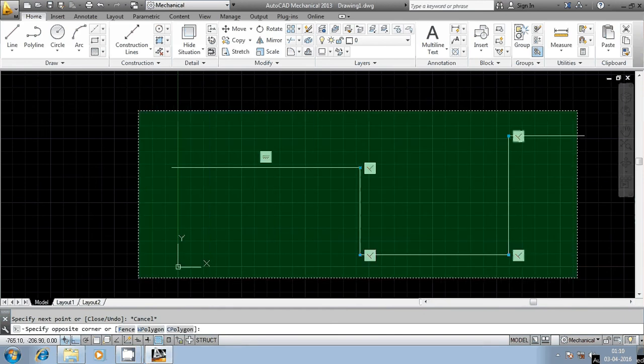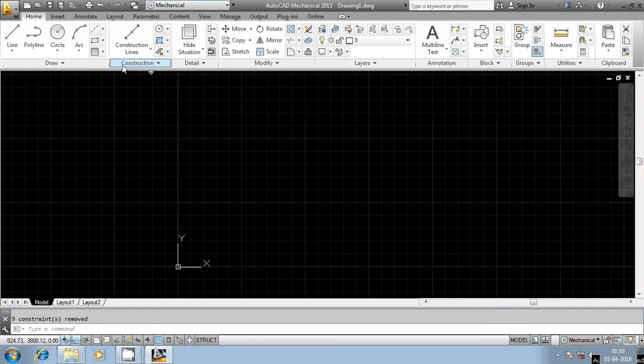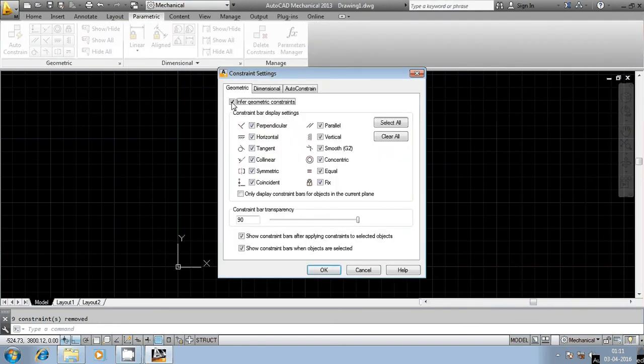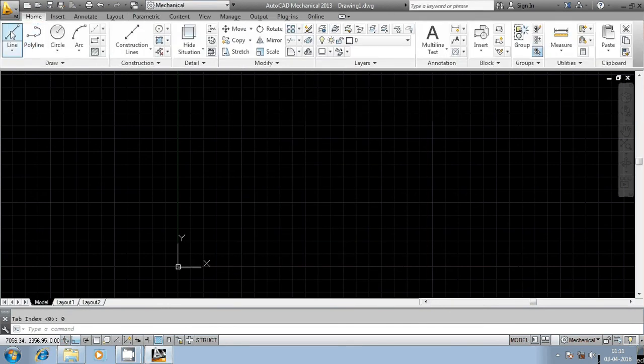You can invoke this by selecting a particular option in parametric geometric, that is infer geometric constraint. By default you can generate the constraints, that is constraints would be generated automatically. If you don't want to generate it automatically, just click here, unselect this, you can draw lines, you are not going to get the constraints. So that is the importance of infer geometric constraints.